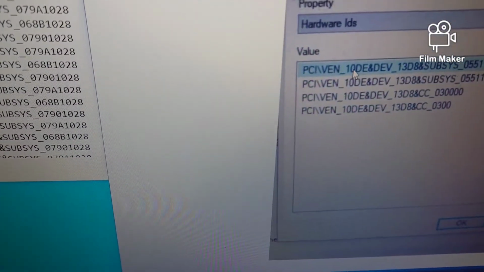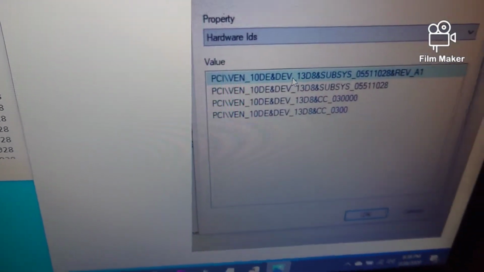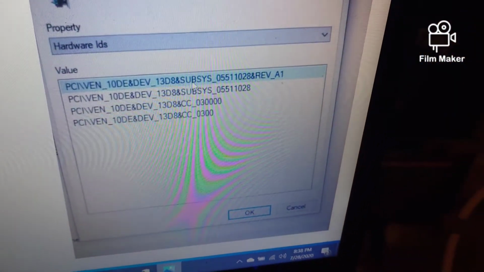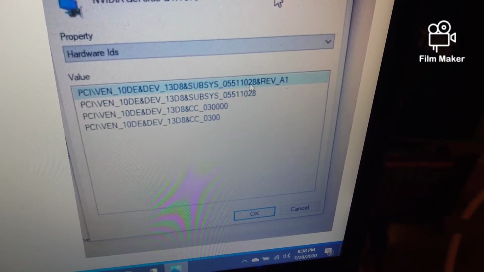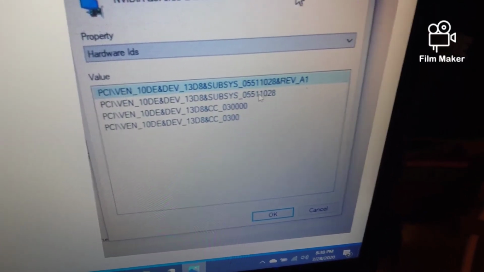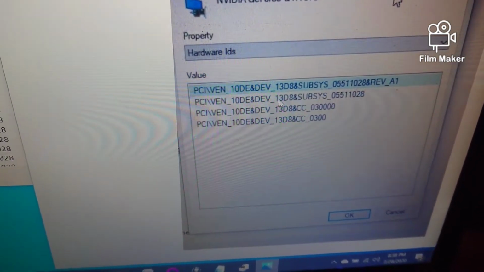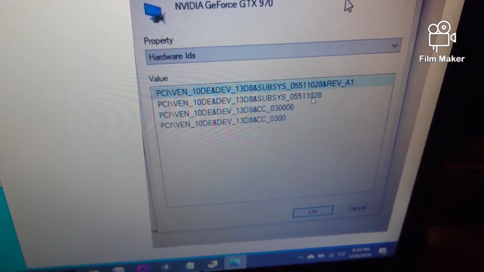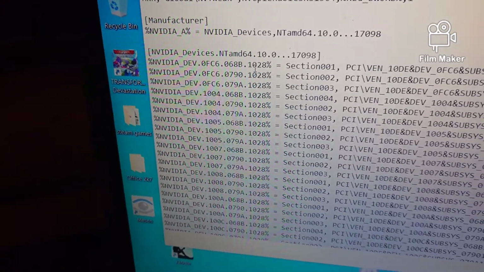So you got 10DE. The only things I need are the 10DE, the 13D8, the 0551, the 1028. That's all I need. So I'm going to look at this one. Again, all I need is the 10DE, the 13D8, the 0551, and the 1028. That's what I'm going to use. Over here, again, 1028's already there. I don't have to do anything.